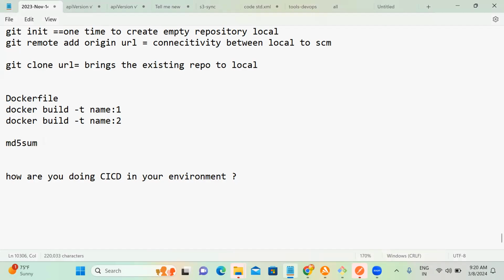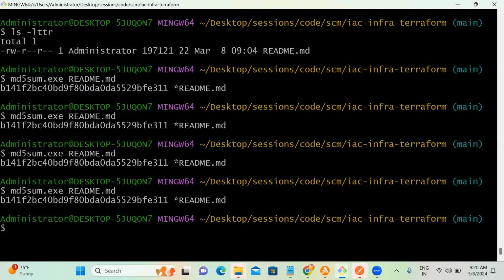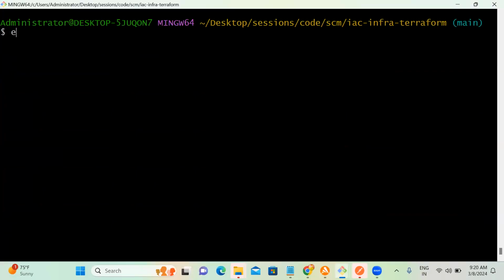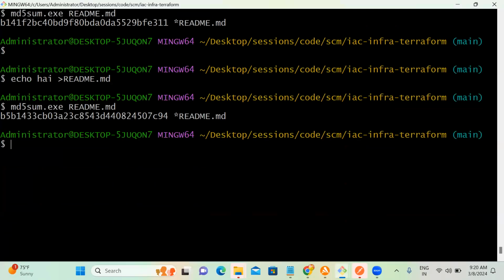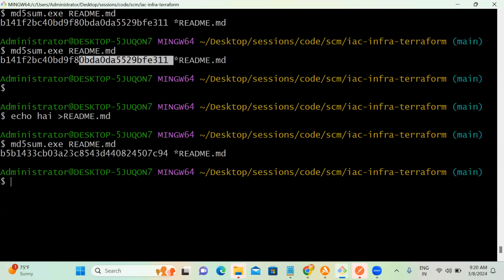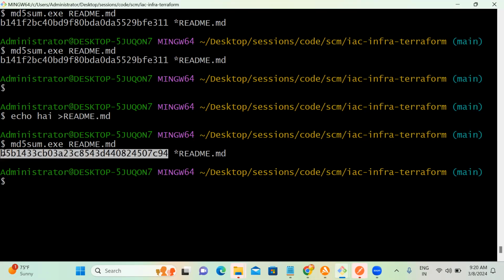MD5 code. Now let's modify this file. Let's add echo hi to that file again, redirecting some content. Now see, previously what number did you get? A new number you got, right? Yes. So Docker internally checks the content of files through MD5 numbers.